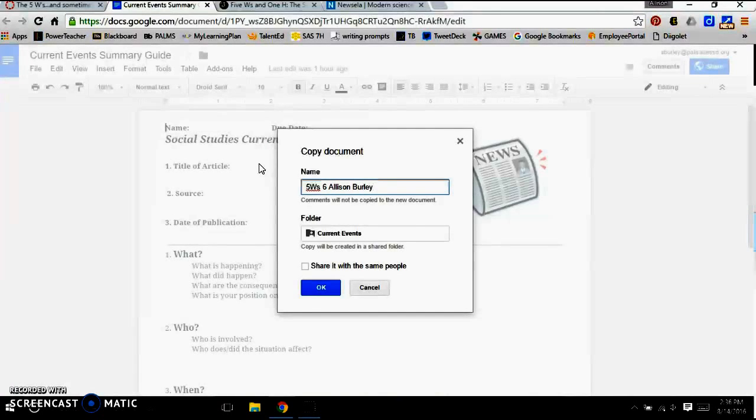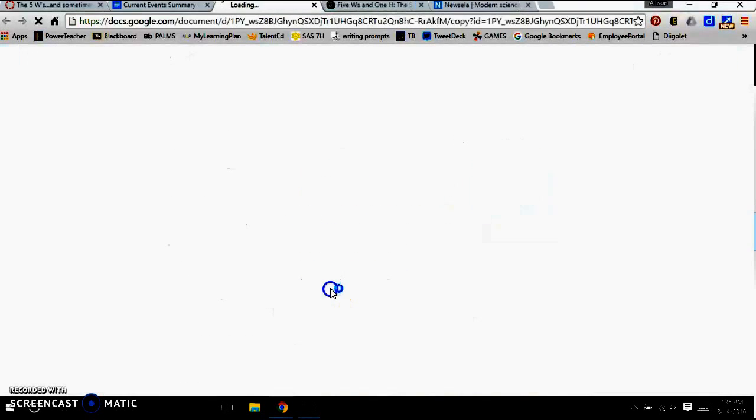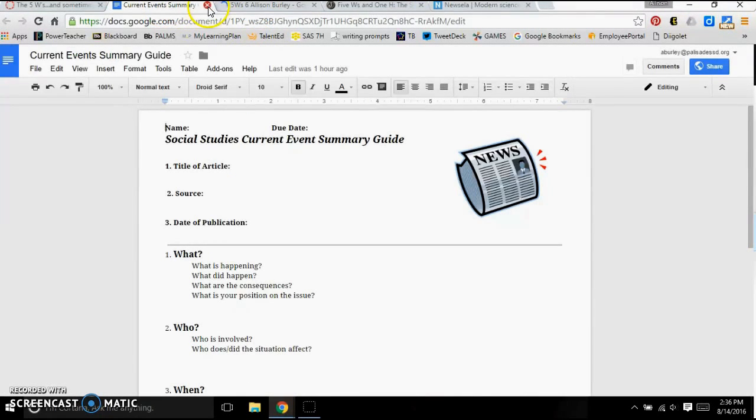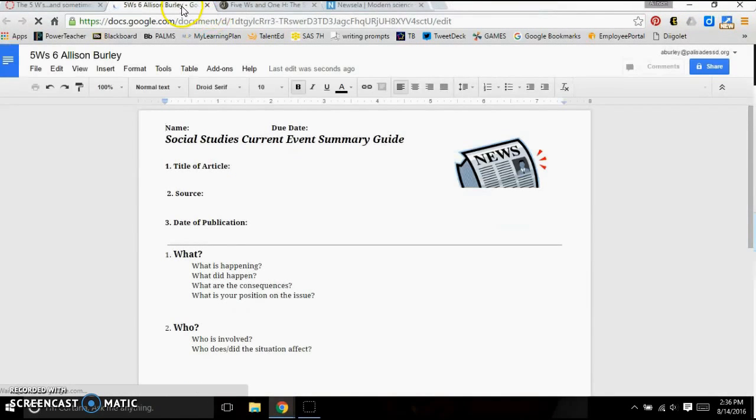And really, you should take this opportunity right here to select the folder that you want this to live in, and I would put it in social studies so you can always find it. When you hit OK, it opens up a new tab. You might as well go ahead and close my original because you can't do anything with it anyway. All right, so you can add your name even though it's in the title of the document. So it's up to you. Don't worry about the due date.